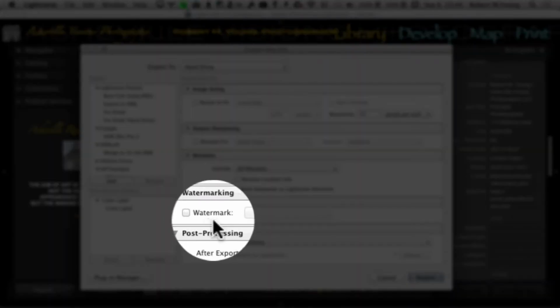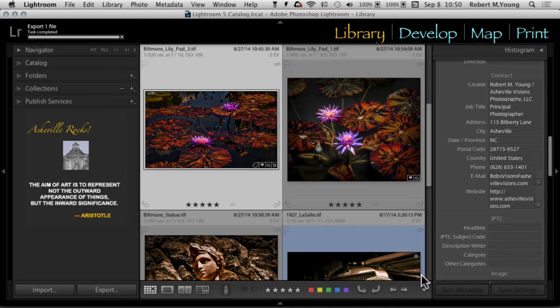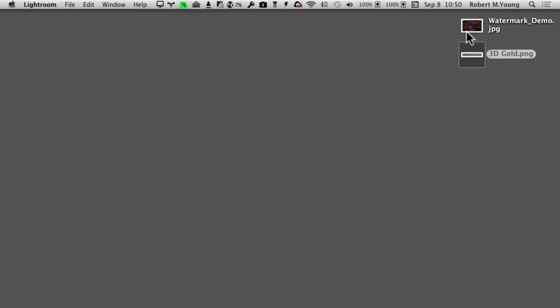Check the watermark box and click on the drop-down. You should see the new watermark you just created in the list. Note that the simple copyright watermark is always supplied by Lightroom. If you select this, you'll get the text you have entered, if any, in the copyright IPTC metadata field for your photo. If you have nothing there, your simple copyright watermark will be blank. In this case, I'm selecting 3D Gold, and then I click the Export button. Now if we look at the photo we just exported, you'll see our watermark as we configured it.